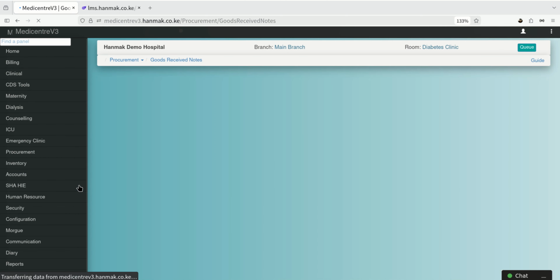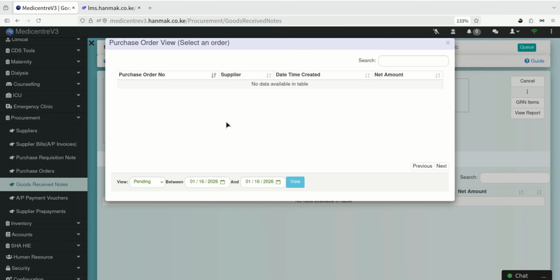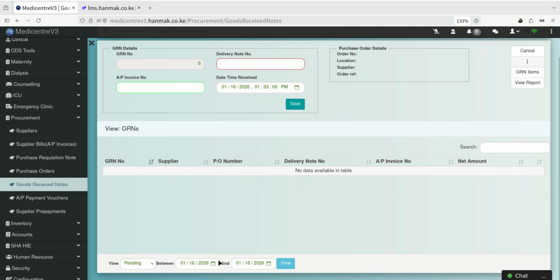In the goods received note, the procurement officer will indicate the invoice number of that invoice as well as the delivery note number, and we'll be able to link it to the purchase order that was created. So it will show all the items that were supposed to be received. So we can find a GRN from here. So let's say this.